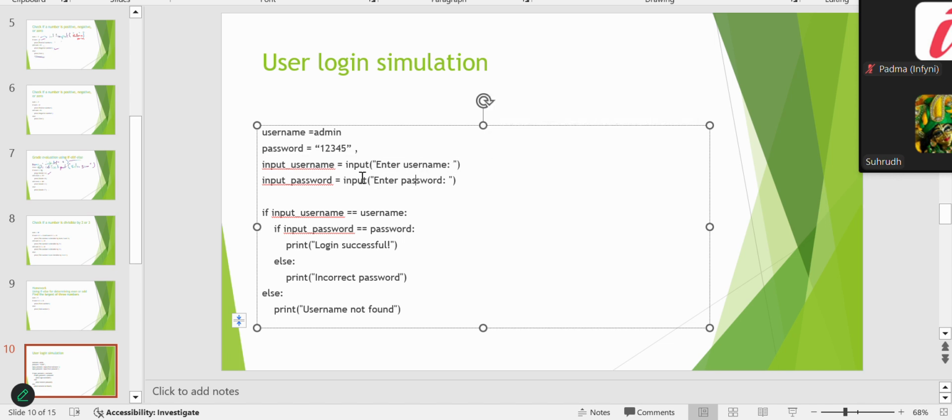Then we're gonna get the password from the user. And if input is equal to username, and if input password is equal to password, then login is successful. Else print username is not found. What is this? Okay, let's make this simple. I'll use and, because I want to check two statements.